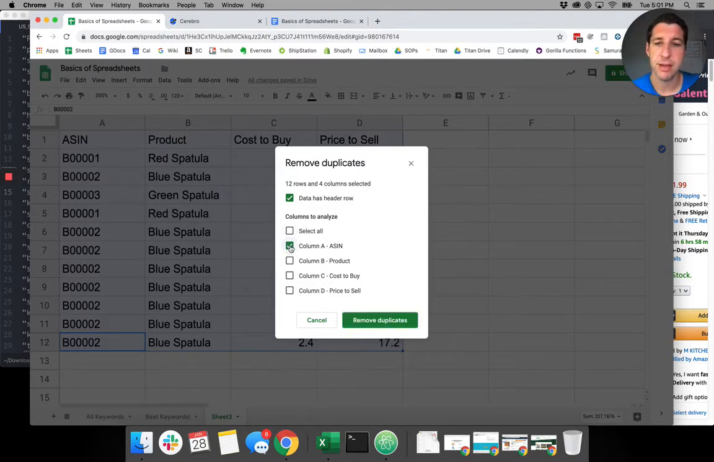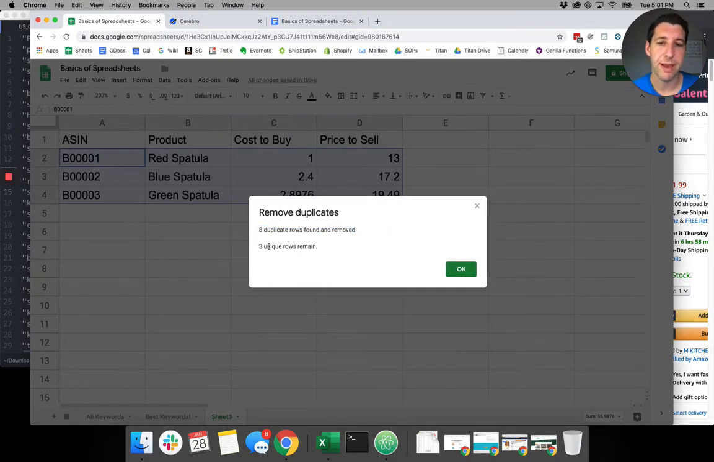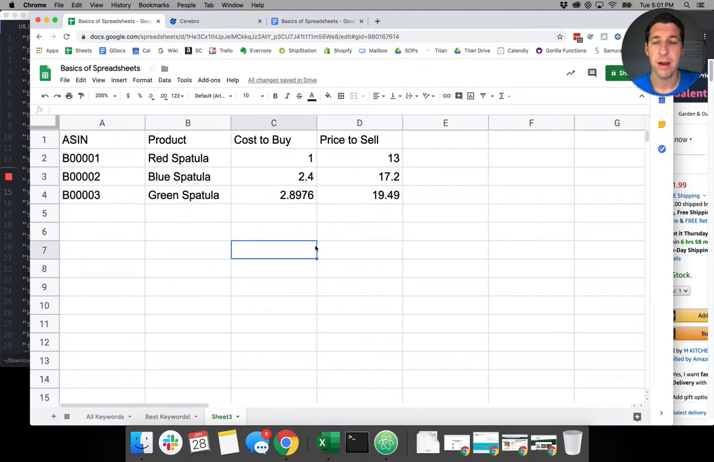But in this case, we're going to key off of ASIN, and it says there's 8 duplicates and 3 unique rows found, which is perfect because we know there's red, blue, and green. It just deleted those 8 that we didn't care about. Awesome. Now it's looking so pretty. How do we make these into dollars? It's crazy easy. See this little dollar sign? Boom. They're dollars now. Isn't it so much easier to read now?